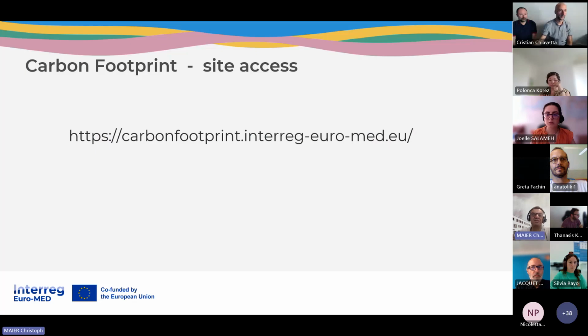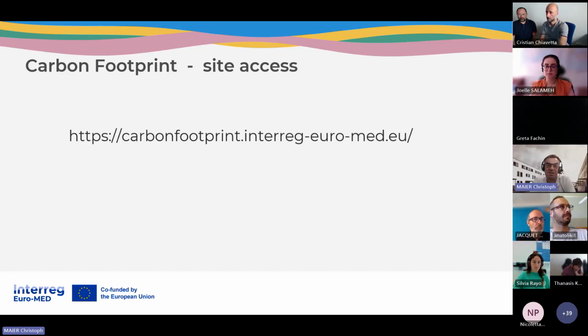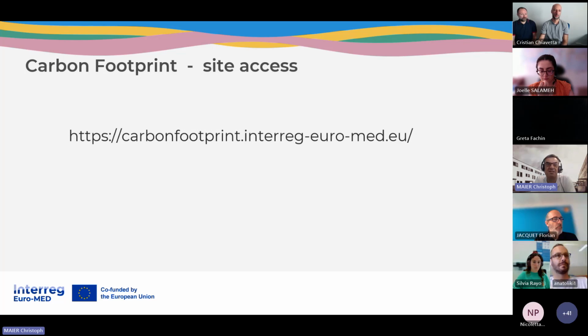Yes, carbon footprint. We have, of course, this tool. I don't want to go too much into the history of carbon footprint and how it was developed and why it was developed and who has contributed to develop it. It has been developed by a project in the previous program period, and it is available. This is perhaps the most important information on this link that you can see here.